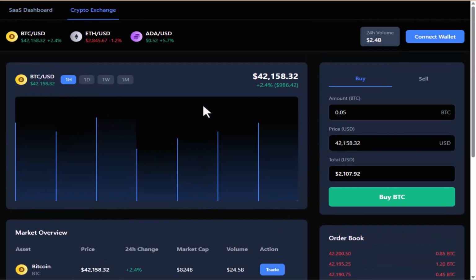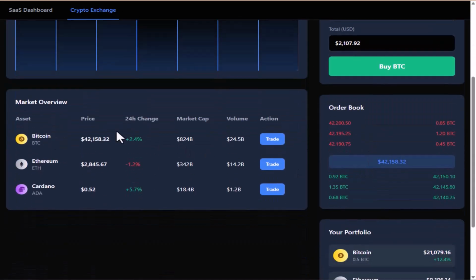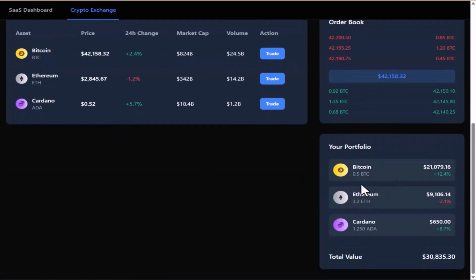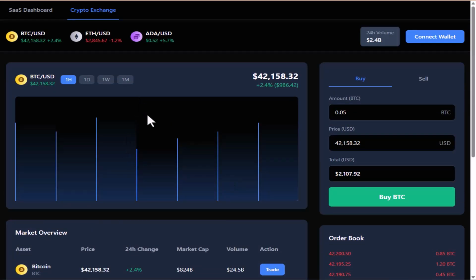We also have another page whereby we have a few more sections. We have this graph, we have buy and sell section, order book, market overview, and also your portfolio. So all this you're going to be doing using Tailwind CSS, HTML, and JS. And yes, Tailwind can do complex things. Many people have been underestimating and also hating Tailwind CSS, but I advise you learn it.